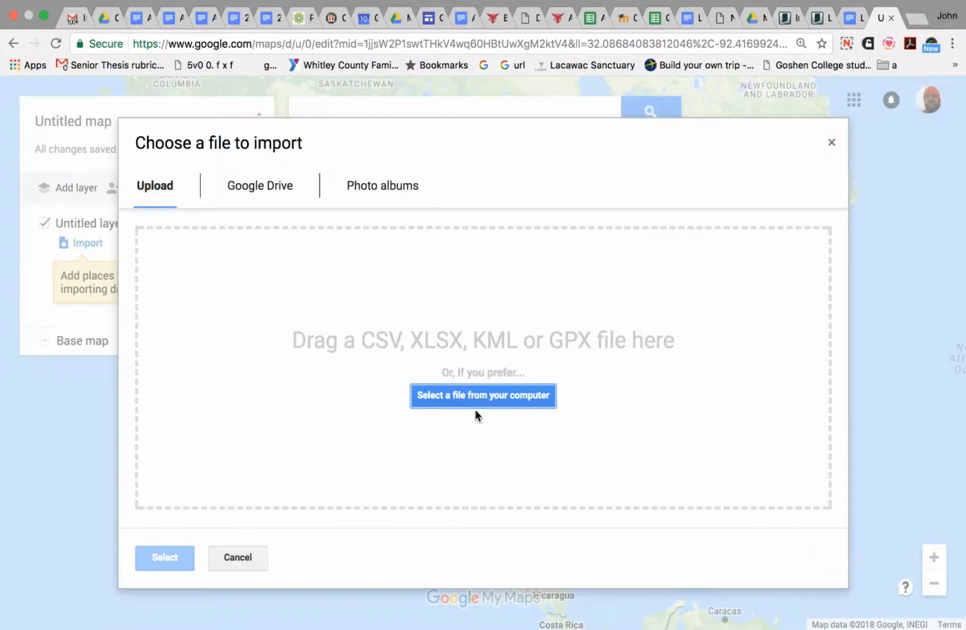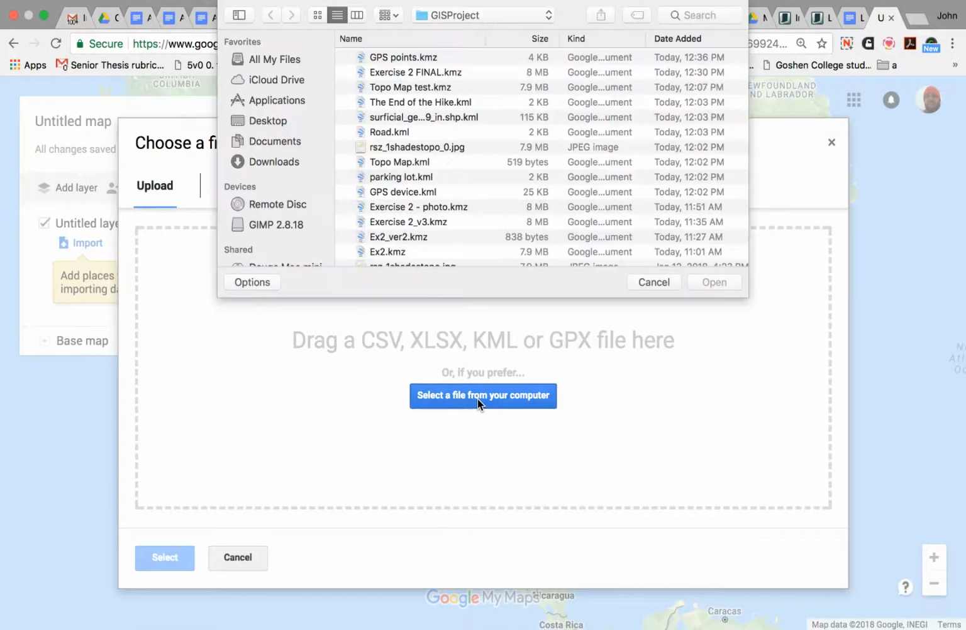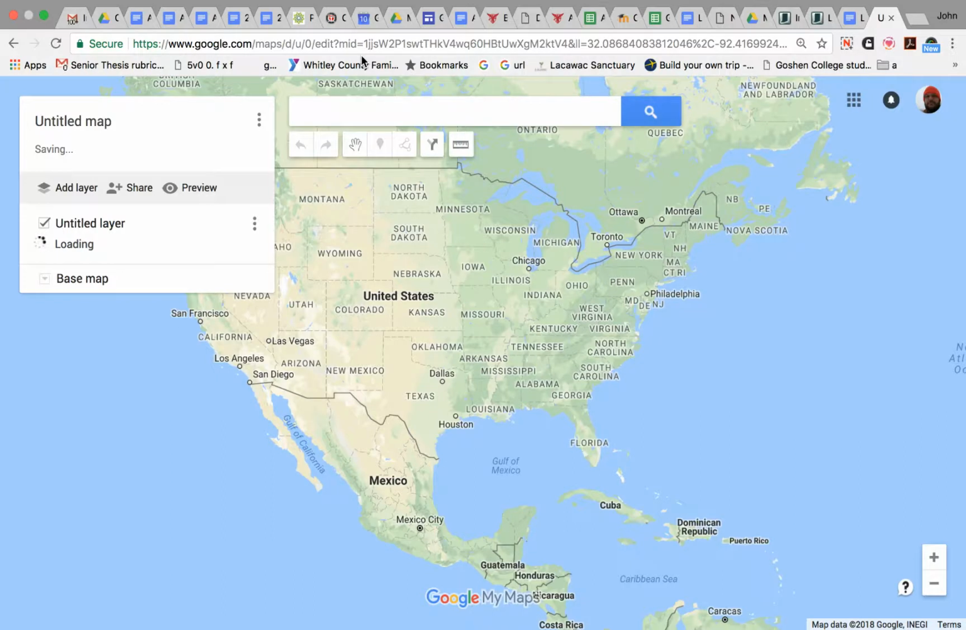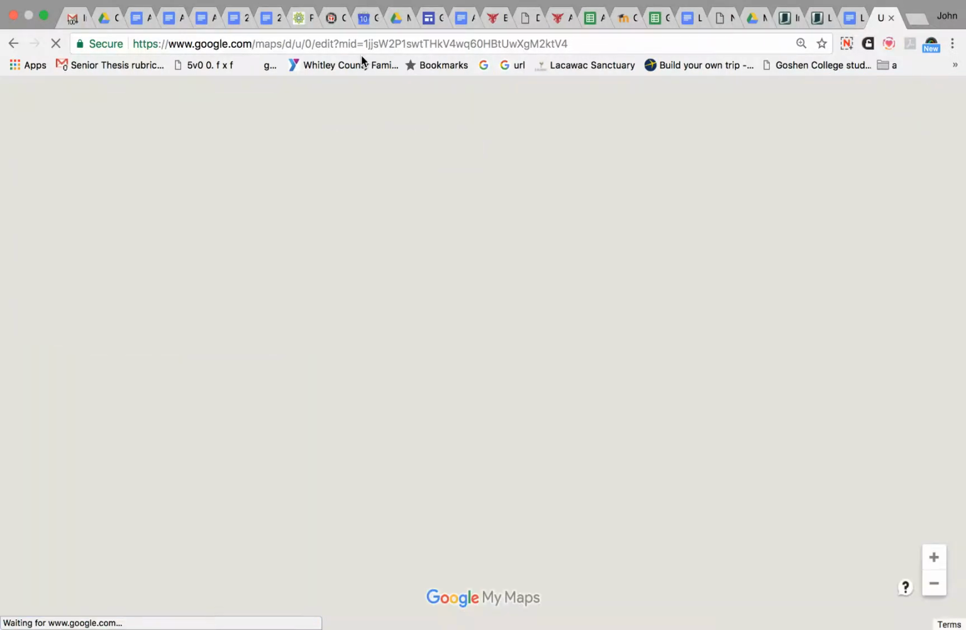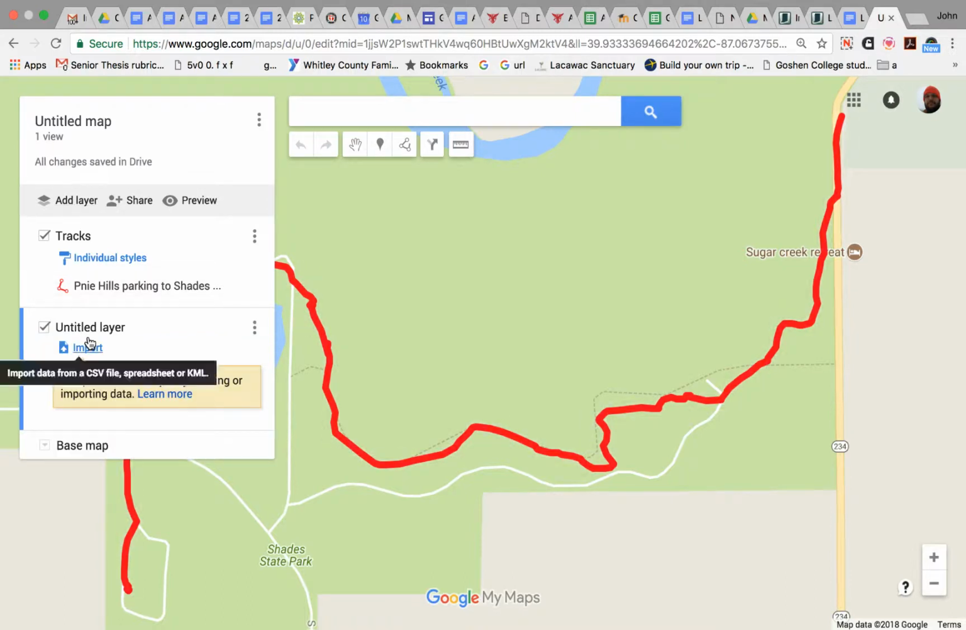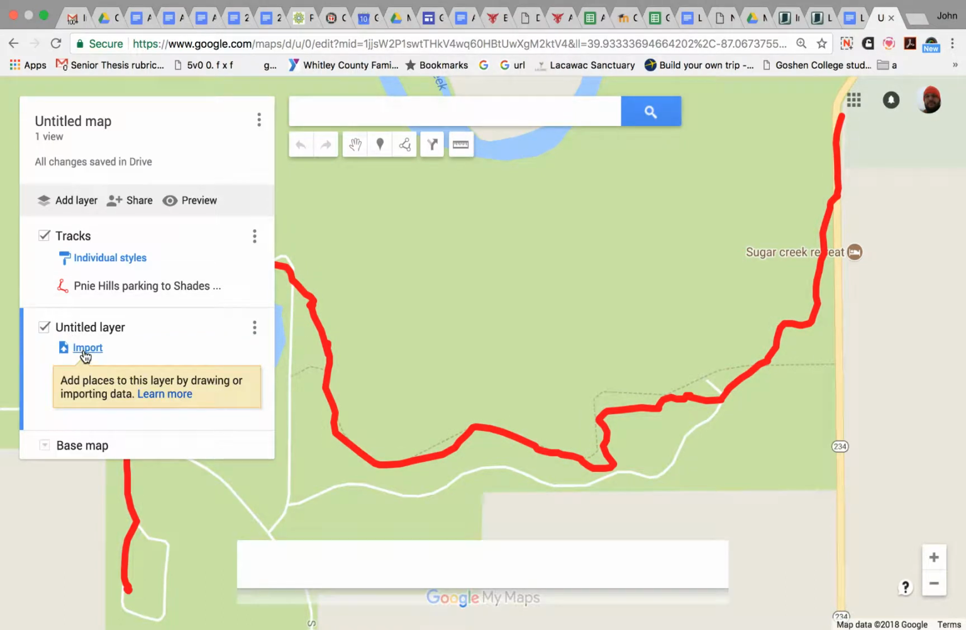So let's import, select the file from your computer. Here are my GPS points. Because most layers are going to be plenty small. Okay, so there we go. My GPS points are in there. Add another layer. Let's import.